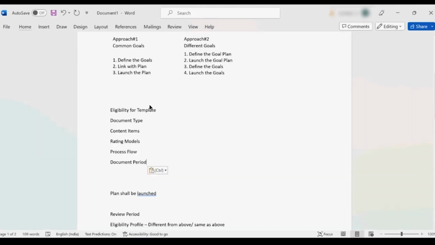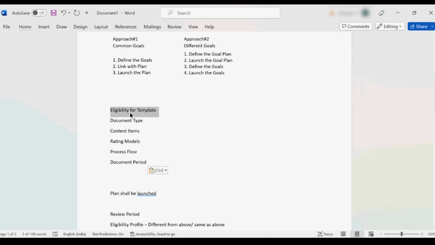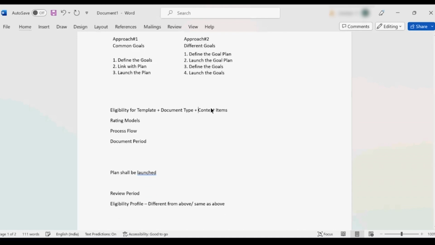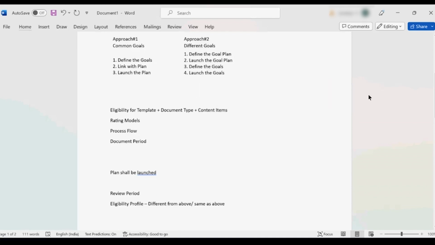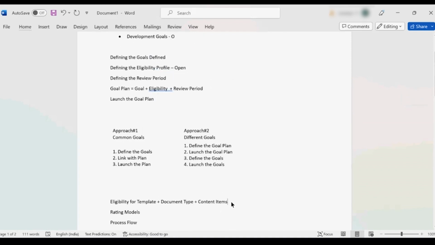Whenever we have to create a performance document, first we have to create the eligibility. But this is optional. Why? If we want to use the same eligibility as the goal, then we can skip this part. However, if we want a different eligibility for the performance and different eligibility for the goals, then we will need to create first the eligibility. Followed by that, we will have the document type that needs to be created, that is performance document. And then we'll create the content items. So content items are nothing but the ones that we had a look, that is behavioral and those. Along with the goals, there can be other parameters for evaluation.